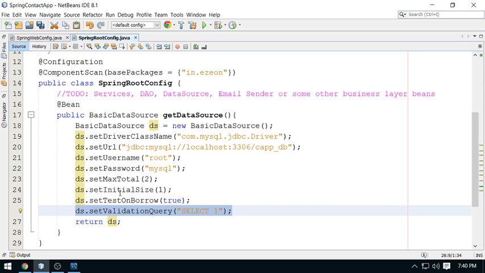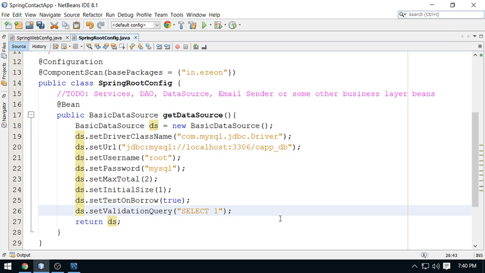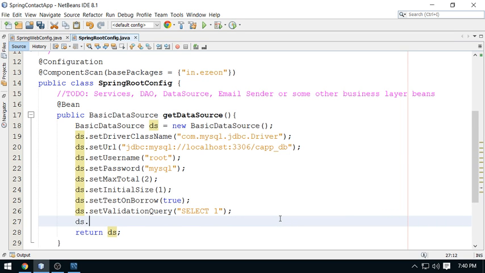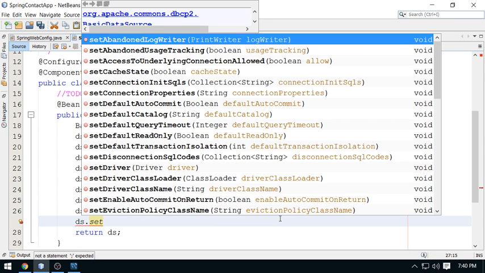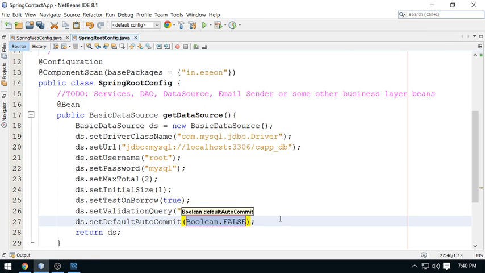So these are the things we have to configure in the project, right? There are some more properties you can set, like auto commit. Is there any support for auto commit? Set default query timeout and default auto commit. This will be true. By default, the query will be committed. These are the settings we are going to use here. Now it's configured, and let me show you how to test this.